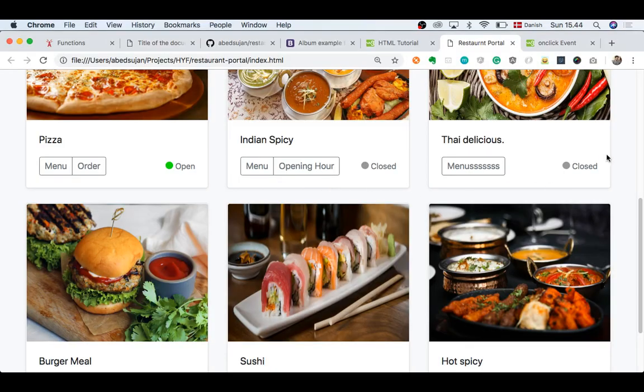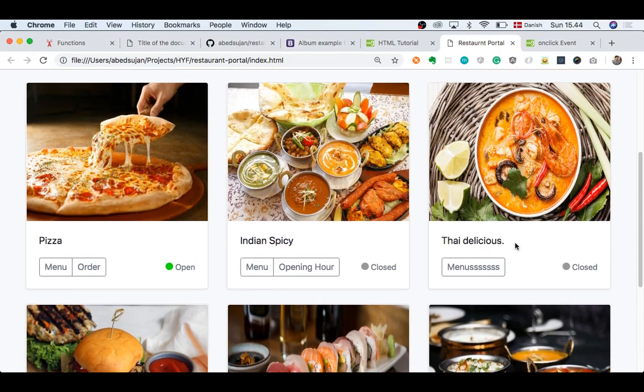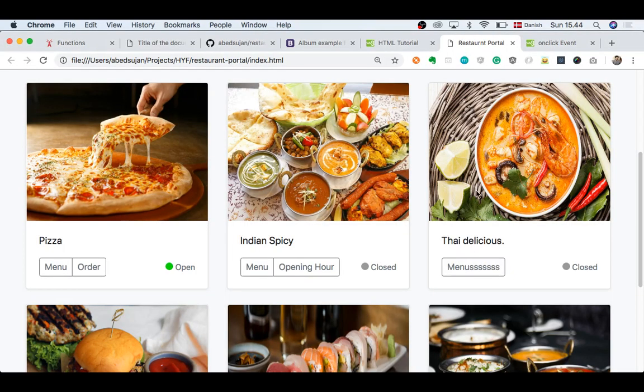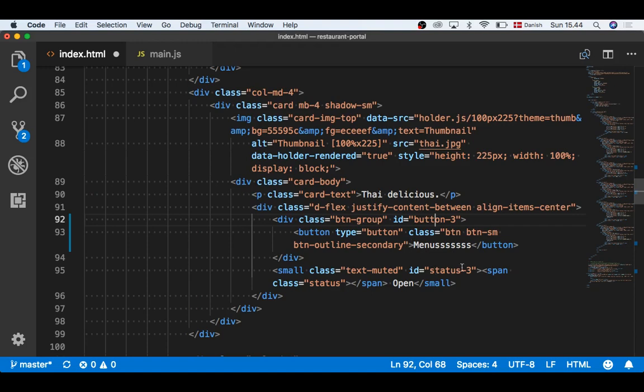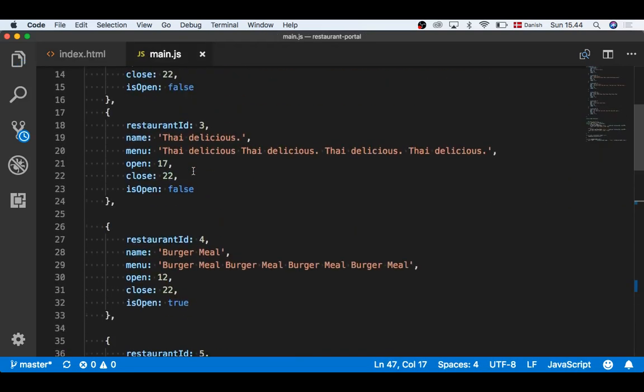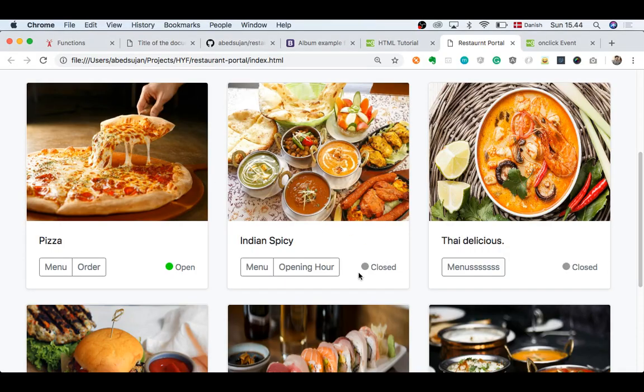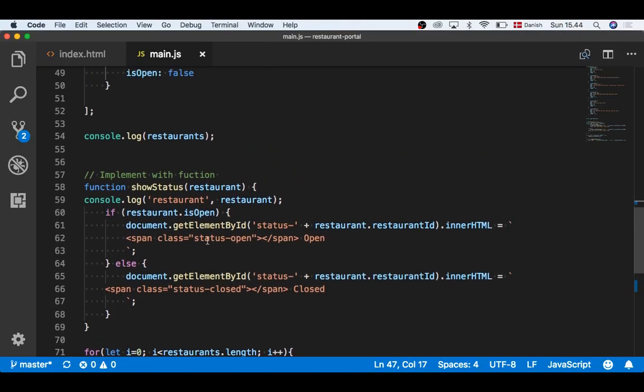So how can I uniquely identify this place with ID, right? And what is the ID? I need a unique name. So I call it button, just to say it, and I'm giving number 3 because it is the number 3 restaurant, like also status 3, right? So, for instance, number 3. So if I go to this one, let's say if it is open, if it is closed, so here, right?